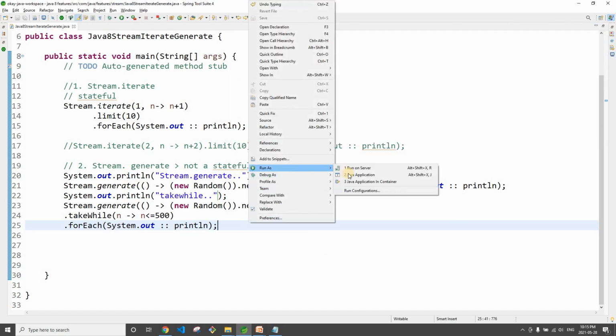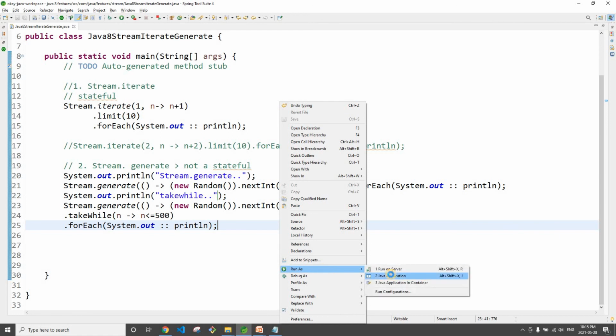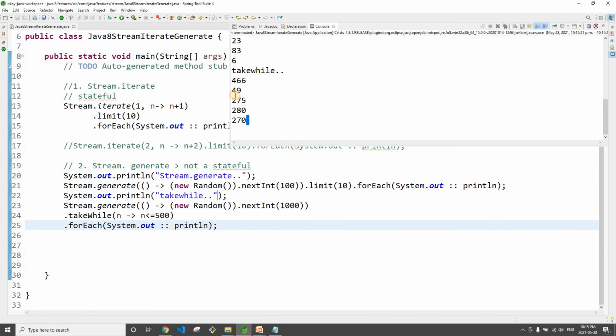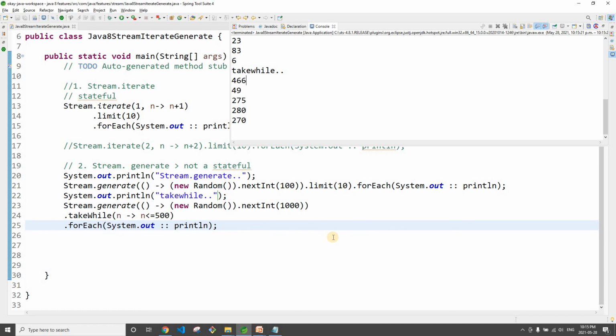Let me run it again. Okay, no value. So this time you have got more numbers, right? But every value is less than 500. Why? Because this particular takeWhile is known as a short circuit or circuit breaker operation in the Java Stream API. It will not let you produce an infinite sequence of elements. It will break the loop. It will break the sequence. All right, I hope I'm making some sense here.